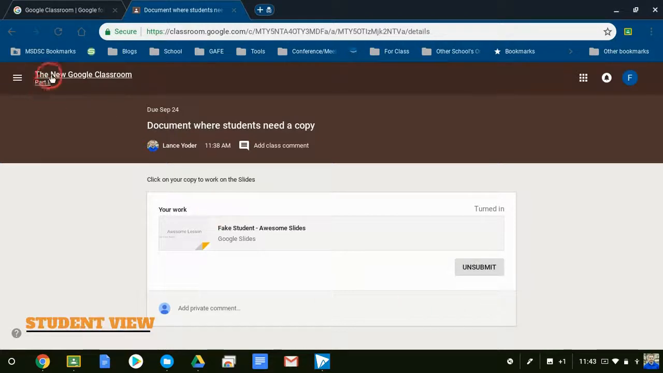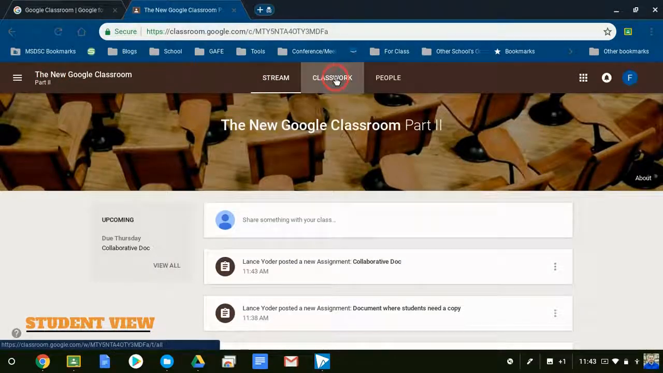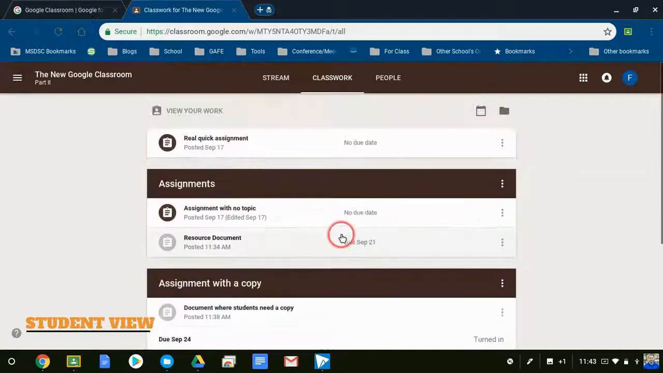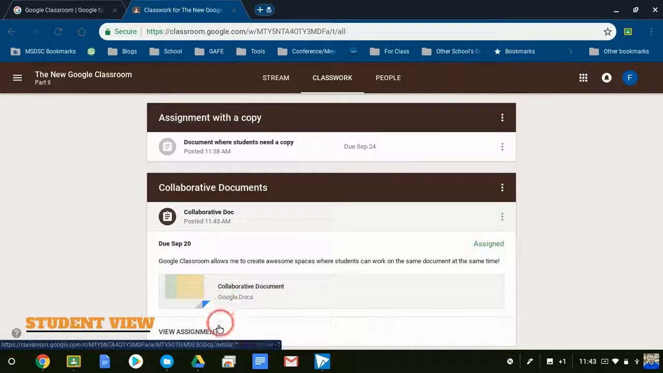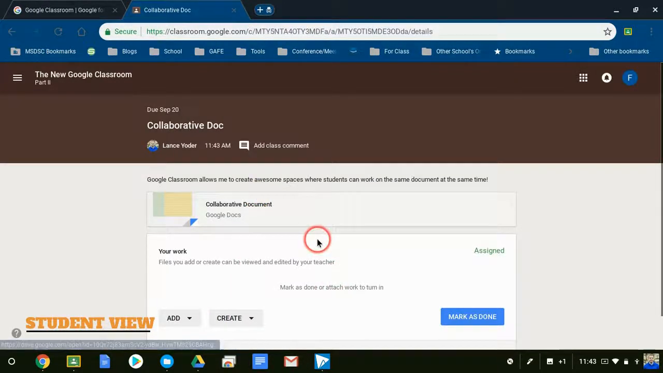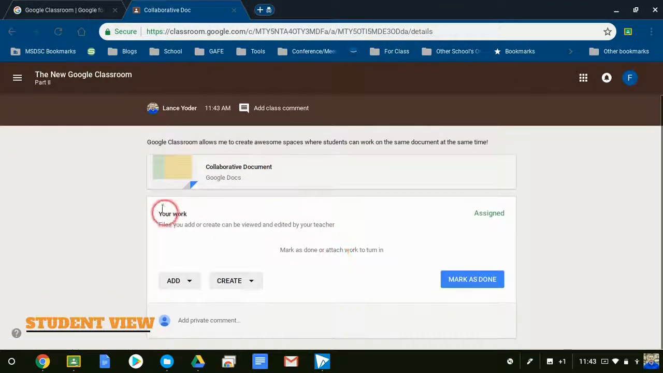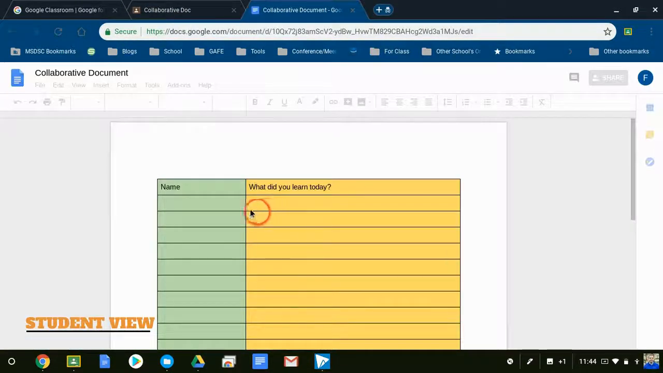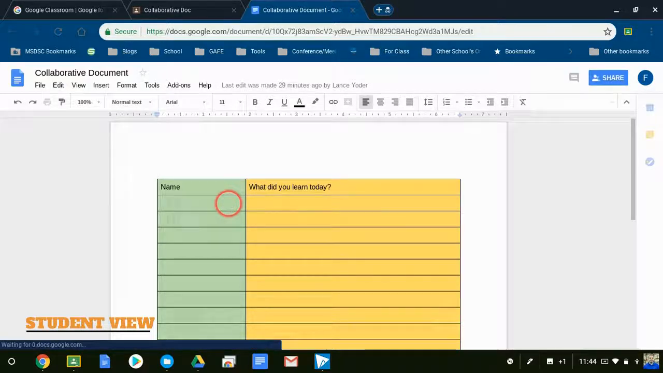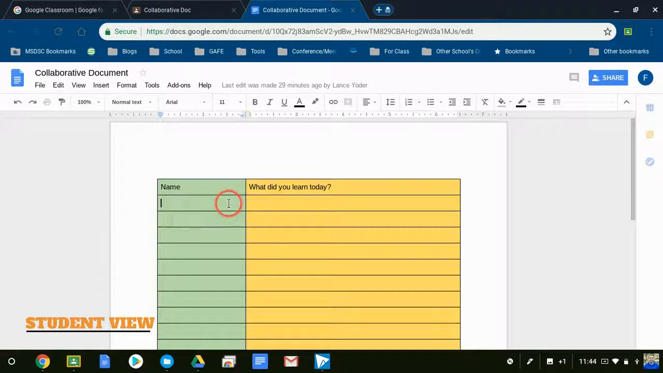When I switch to the student view, I'll go to the classwork, go to my collaborative document, and I can view the document here, or I could have clicked on the document right there. You'll see that it does not say your work and have the document. It has it up here because either view documents or editable documents that the student does not own will appear up here. They click on the document, then whichever students you assign this document to can then work on the same document at the same time.